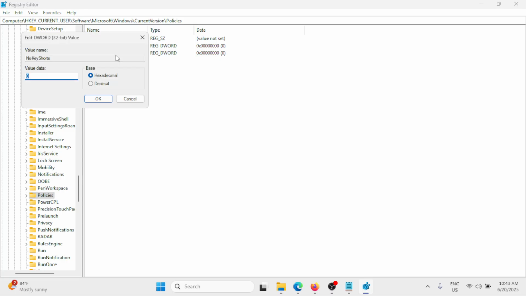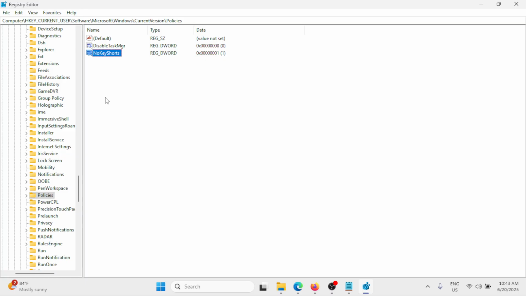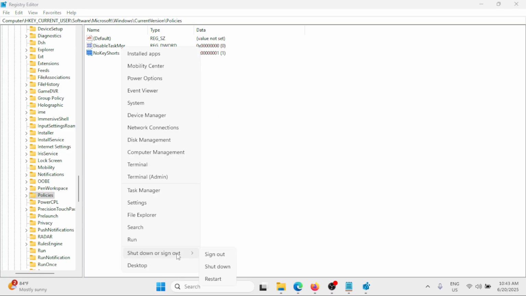Double click and you have to change the value data to 1 in order to disable the keyboard shortcuts. And then click on OK. After that, you need to close the Registry Editor, then right click at the Start button, shut down or sign out and restart for the changes to take effect.